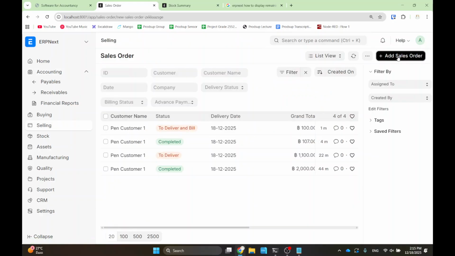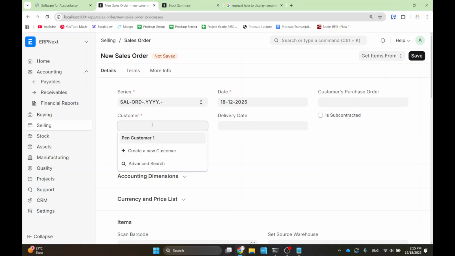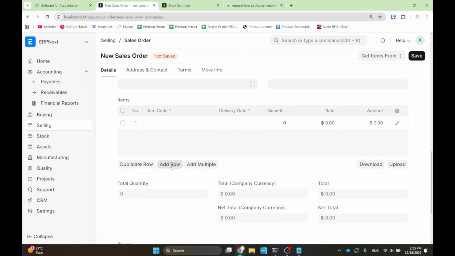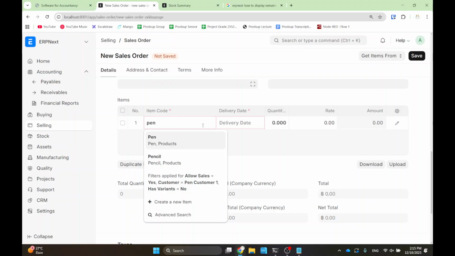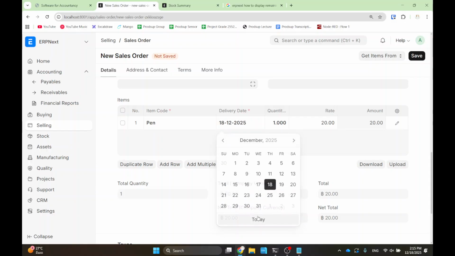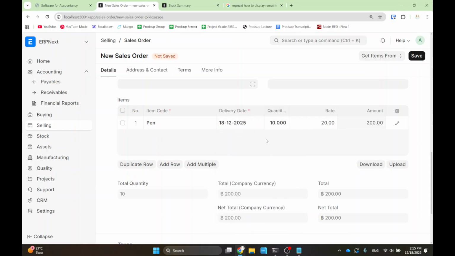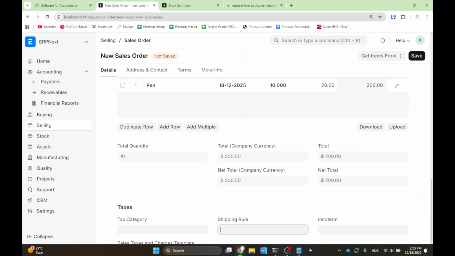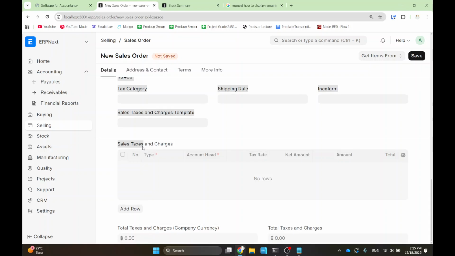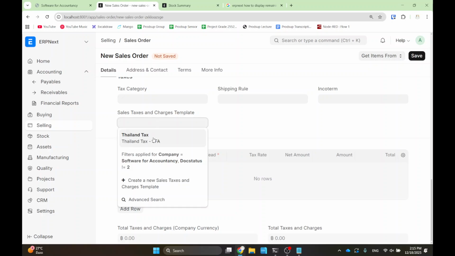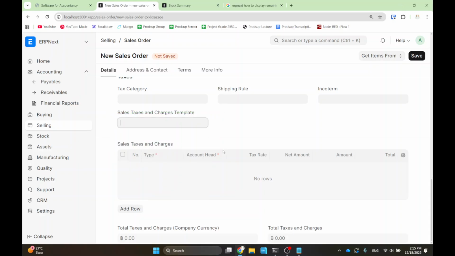And just add a new order with my customer. Now my pen, and deliver, and then quantity. Now if I go to the taxes and charges, instead of typing things manually, I can just use the template. There's a place where you can select the templates here, and if you click in here, it's going to do the same thing that we just did, but automatically.